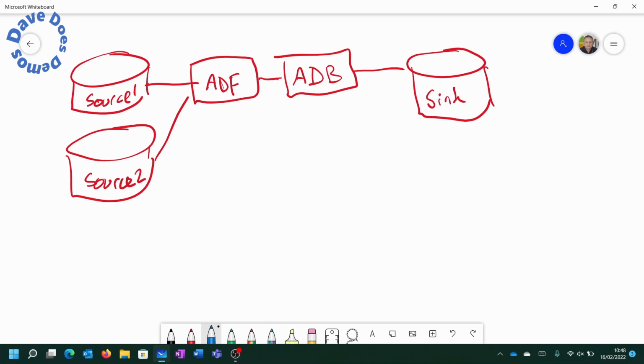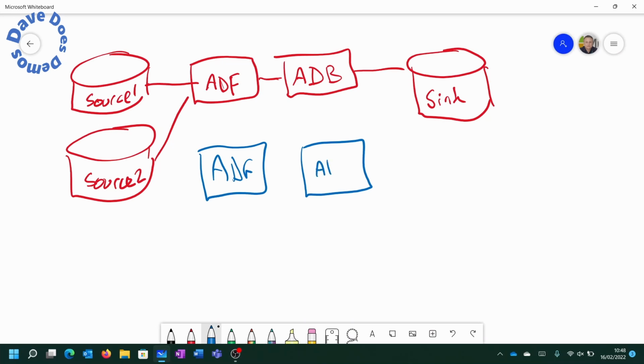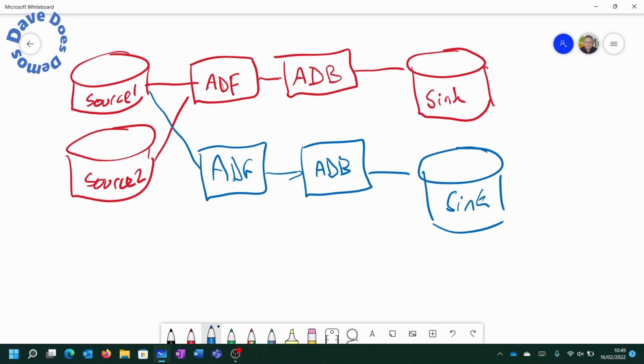So what we're then going to do in our DevOps pipeline is deploy some new stuff. We're going to deploy a new ADF, a new ADB, and write out to a new sink. And we're going to use the same production data sources. This is important.